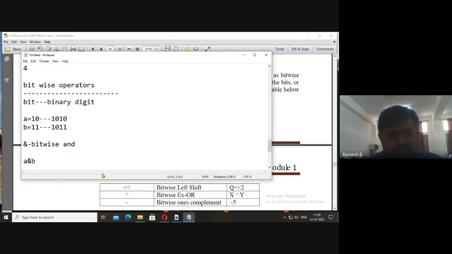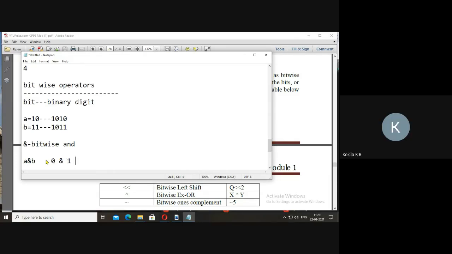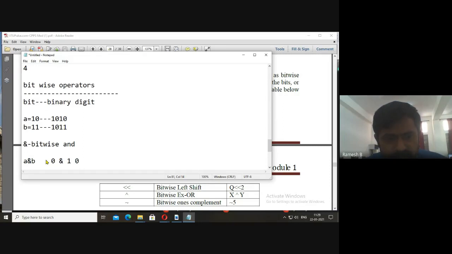now this becomes, see here, 1 and 1. What is 1 and 1? You know logical AND, is it? The same thing here. You need to apply for every bit. 0 and 1. What is 0 and 1? 0.